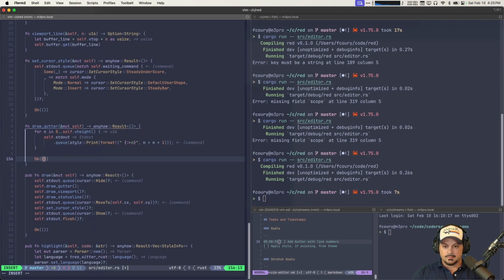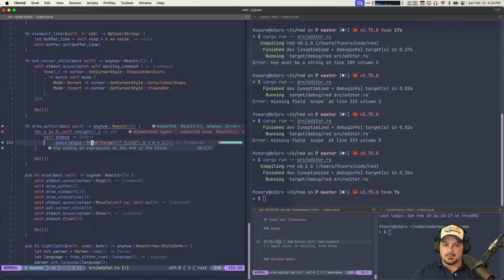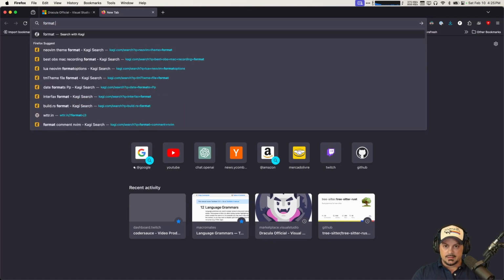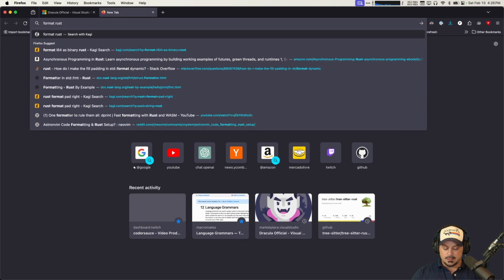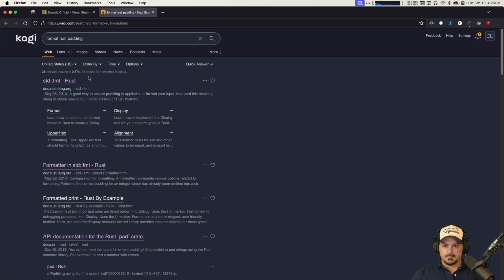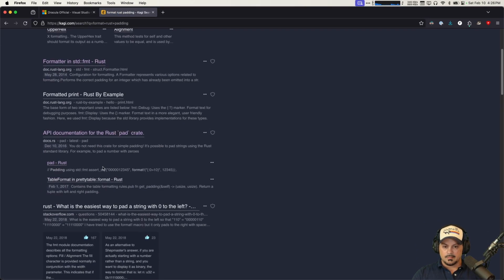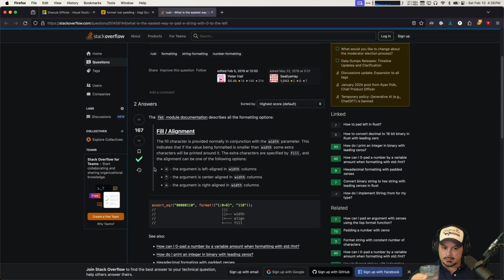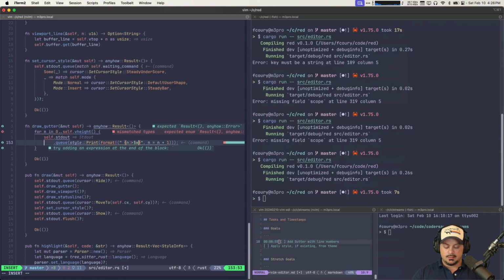And then here, I think we need to do n, and here it's going to be something like, let me remember how to do that. Format, Rust, padding. Yeah, so let's do that with the width. And for now, instead of doing like this, let's just do 5, I don't know.